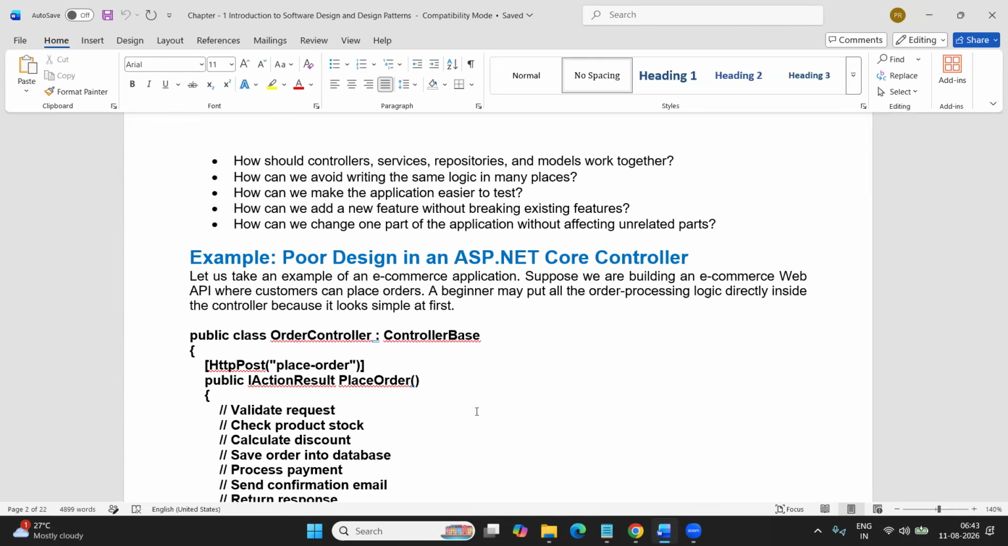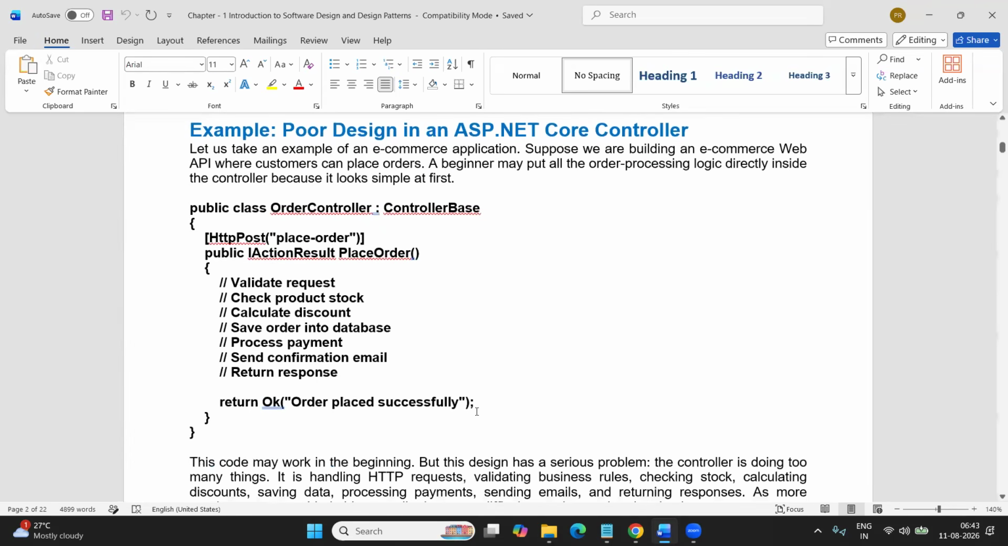Let us start with a very poor design in an ASP.NET Core controller. Let's assume you are a complete beginner and you start developing an application. Let us take the example of an e-commerce application. Suppose we are building an e-commerce web API where a customer is going to place an order. A beginner, a fresher, may put all the order processing logic directly inside the controller because it looks simple at first. For example, this is my controller class.